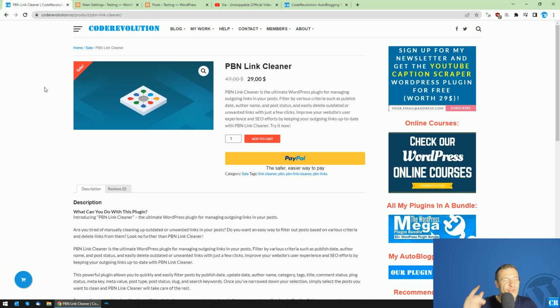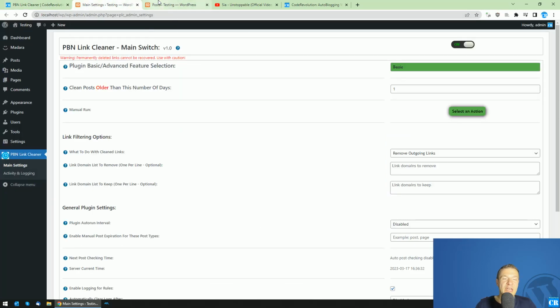I'm Sabi from CodeRevolution. I come to you today with a humble little plugin called PBN Link Cleaner. It is a really simple plugin, which is available for sale on my website. The single purpose of this plugin is to clean up PBN sites and remove links from posts which are published and older than a specific time, or which were changed before a specific time. You can set this, and the plugin will automatically remove all the external links from the PBN sites where you set up this plugin. So let me show you what it can do.